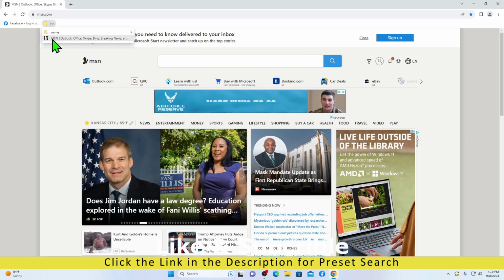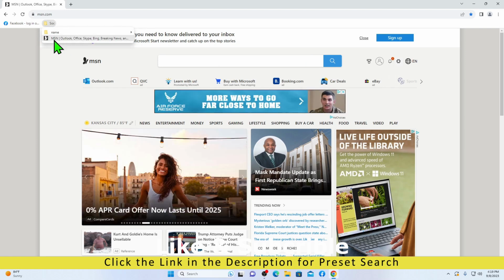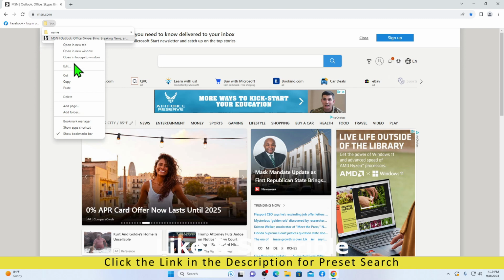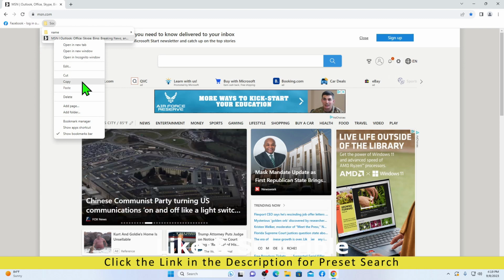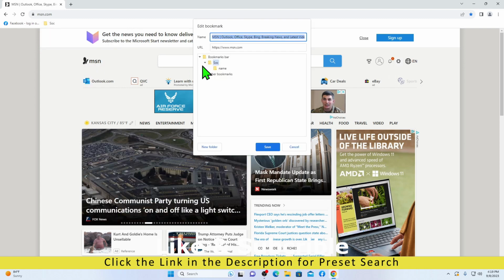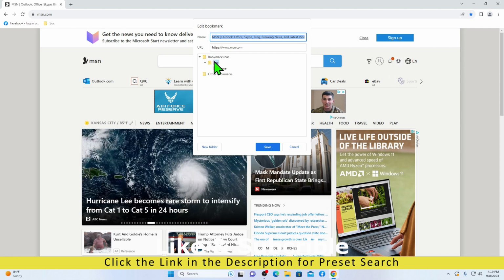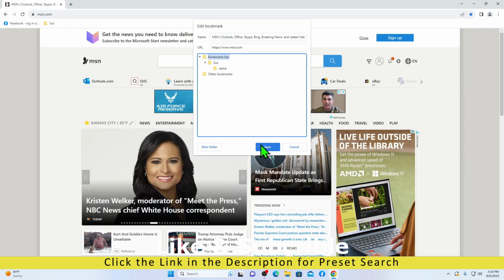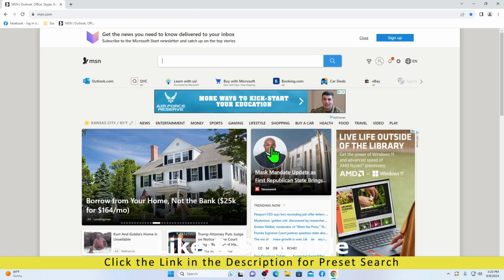Now, if I wanted to move that around and move it up one step, I would just edit it. So it's no longer in that folder. So I right click and then go to edit. And you can change that shortcut around. So if I just want to put it on the main bar, I would just select bookmarks bar and hit save. And I moved it up there.